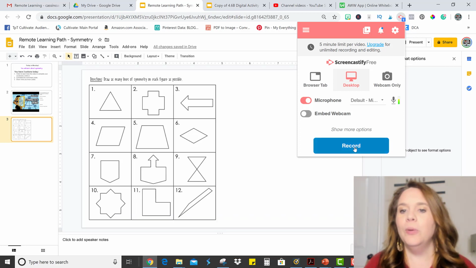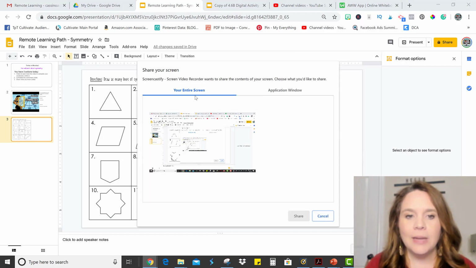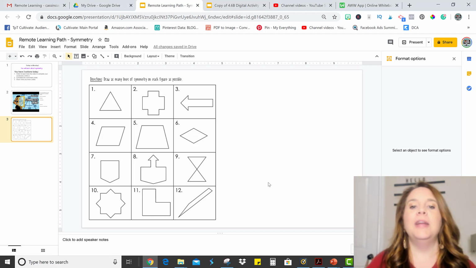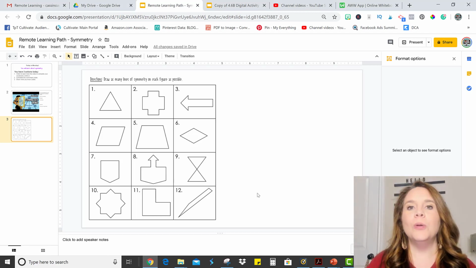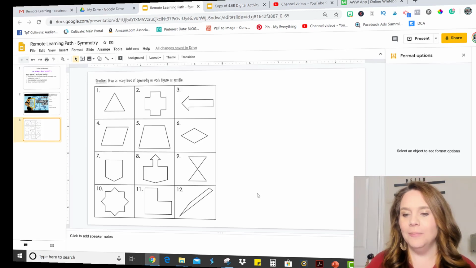So basically all I'm going to do is click record, and then I am going to share. Click one and share it. Okay, down here it says that it's about to record in 3 minutes, 3, 2, 1. So it won't let me record my Screencastify while I'm recording this video. So I'm going to stop this video and then record my Screencastify.